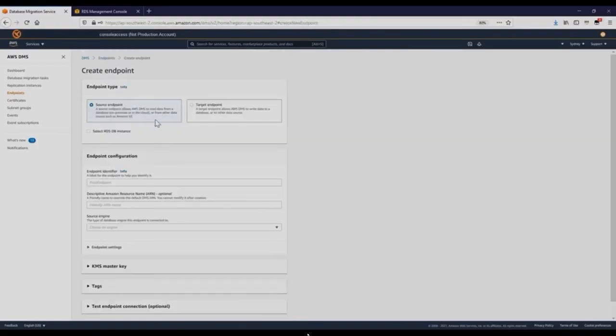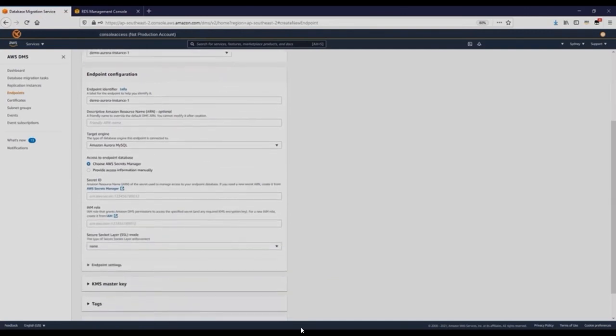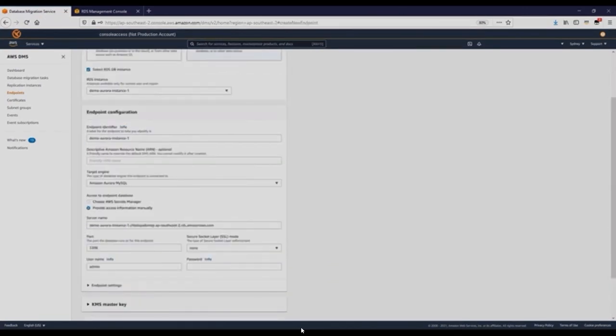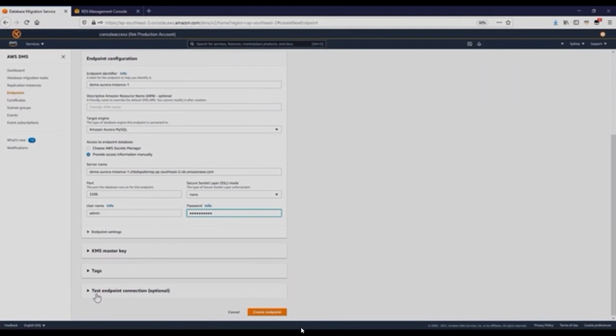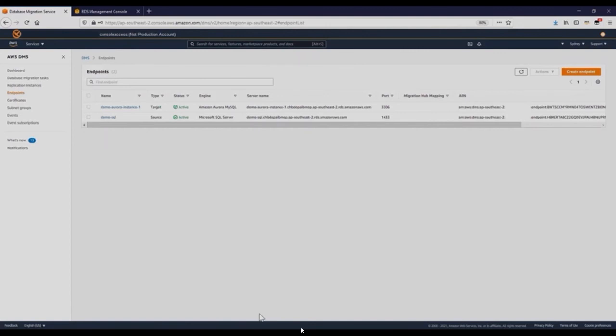Next, we create target endpoint pointing to AWS Aurora database. We provide the connection information manually again. So let's enter the password. We keep rest of the configuration to default for this basic demo. We make sure that there is connectivity between target and replication instance.